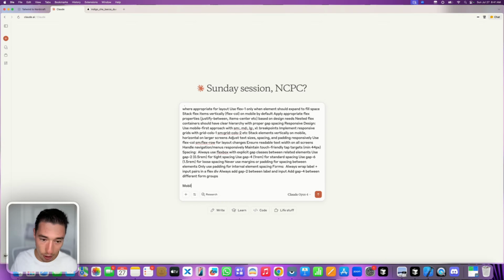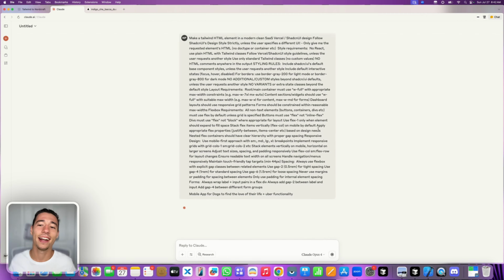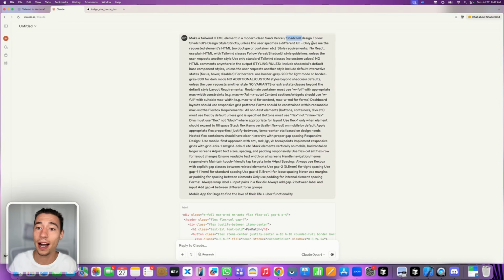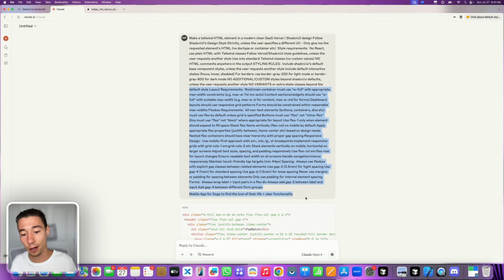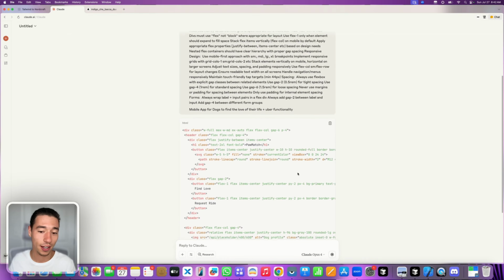I'm going to say mobile app for dogs to find the love of their life plus Uber functionality. It's going to be a very interesting application, but let's send that. And it's going to, by default, if you take a look at the prompt, it's going to follow shadcn UI and design guidelines by default. So if that's something that you like, good for you, but you can also adjust the prompt. Just make sure that you keep all the other requirements so it will work in the converter. So let's take a look at that.